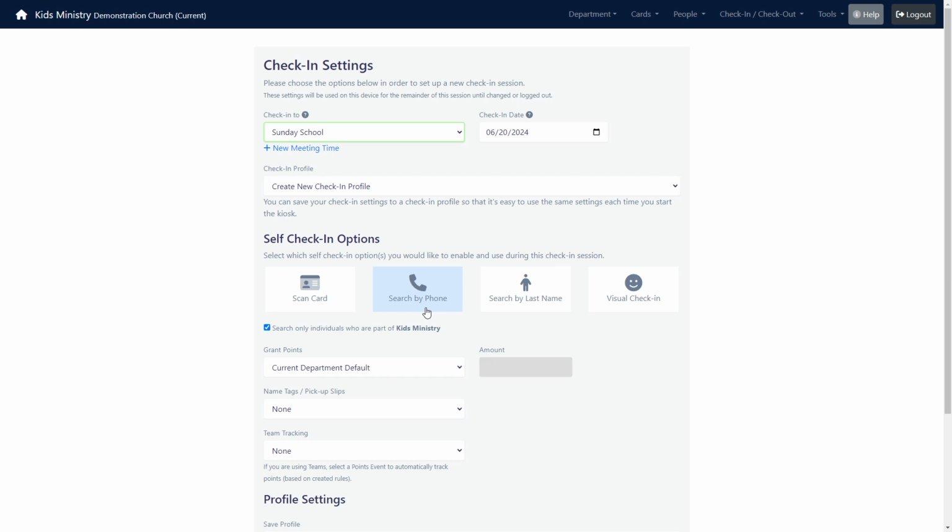If multiple people in the department are assigned to the same phone number, they will be prompted to select which individuals are checking in. Selecting Search by Last Name allows people to check in by typing in their last name. If multiple people in the department have the same last name, they will be prompted to select which individuals are checking in. You can mix and match these three options, for example, allowing people to check in using either their phone number or their last name.